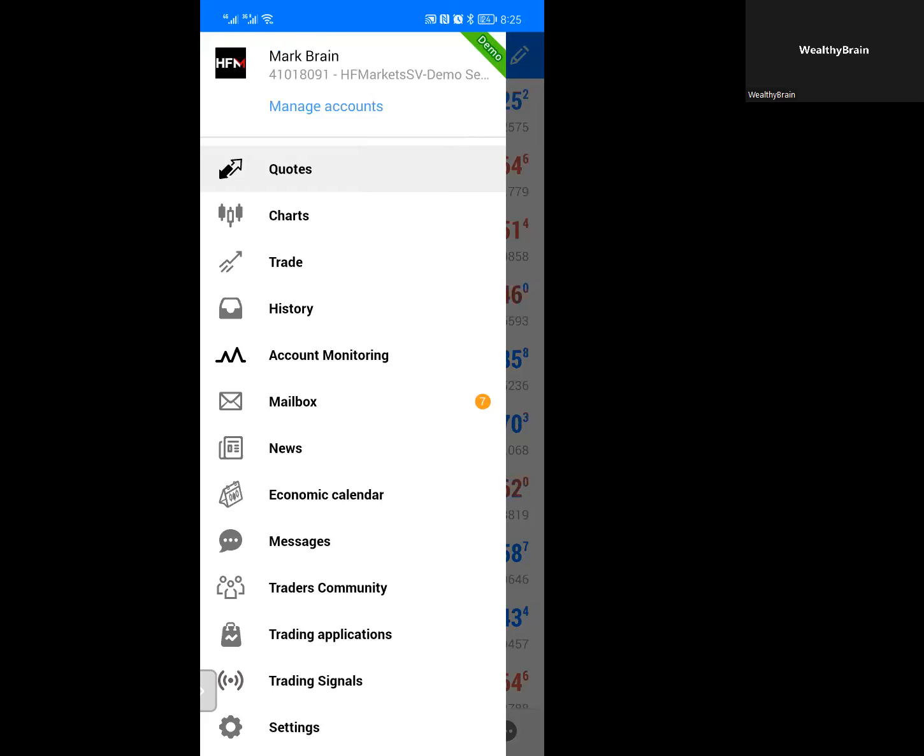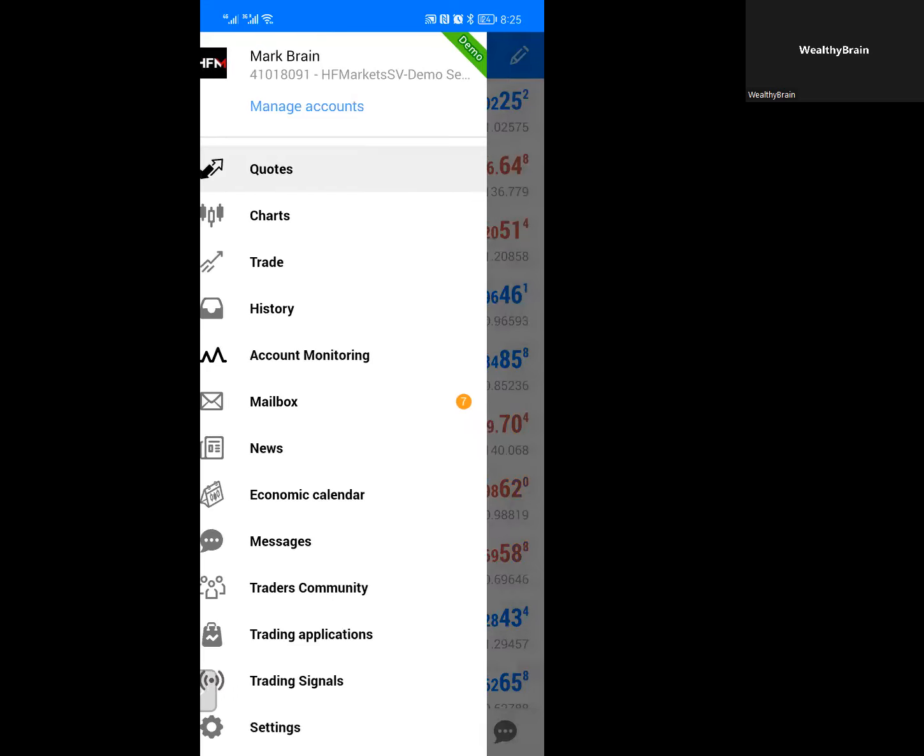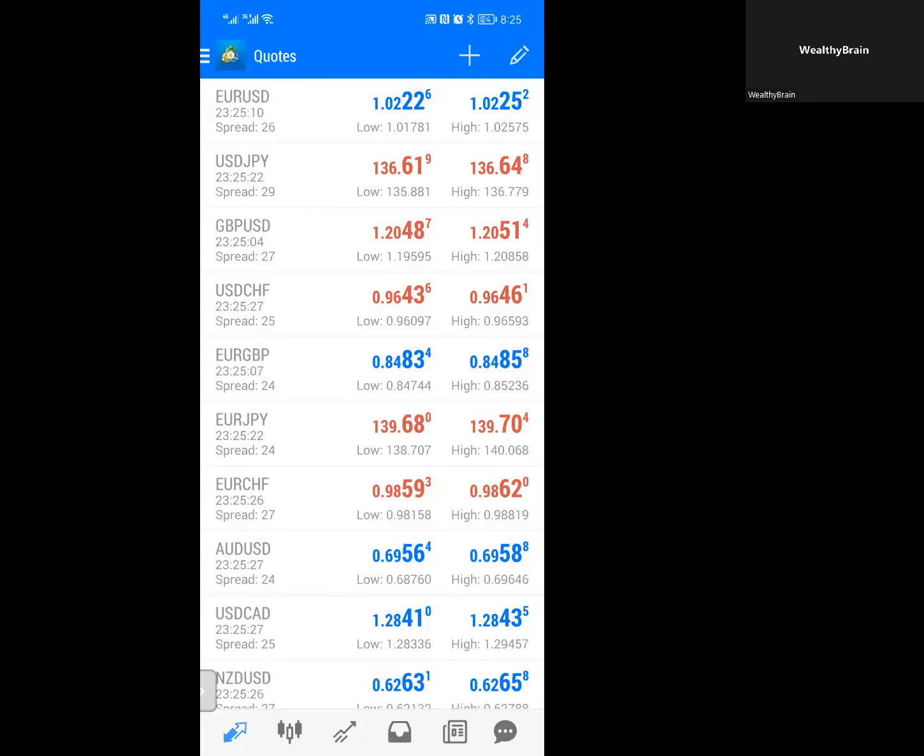Now, let me just talk to you about a few features of MetaTrader 4. If you have just downloaded the MetaTrader and you are not connected to any broker, anybody who downloads MetaTrader right now will see something like this: Quotes. Your background will be something like what I'm seeing right now.